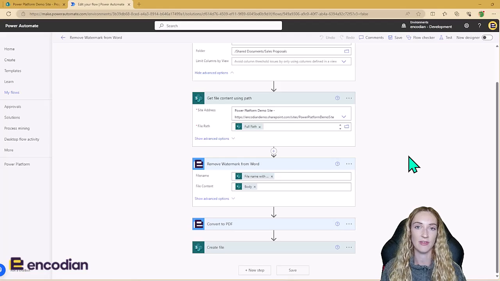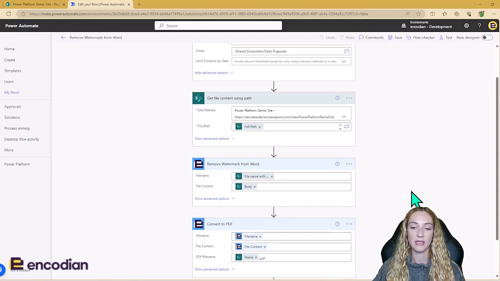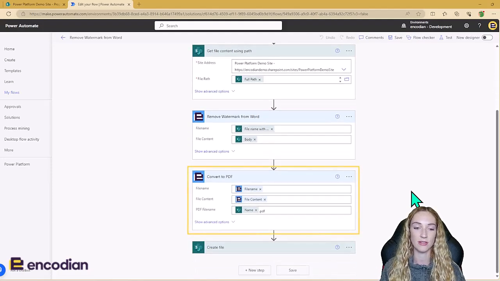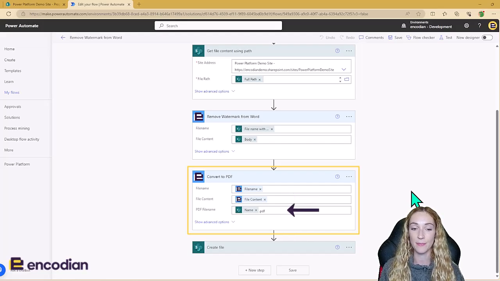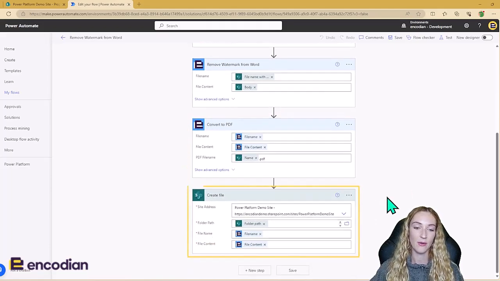Now you could just go ahead and save this as another Word document, but I want to save it as a PDF so no other changes can be made because my document is completed now. So I'm using a second one of Encodian Flowr's actions called convert to PDF, where I'm going to convert this to PDF and save it back to SharePoint. I'm keeping the same file name. I'm using the file content from the remove watermark from Word action. The difference here is that the PDF file name just needs to have a .pdf at the end. Once we've converted our document, we can then go ahead and save this document back to SharePoint. I'm saving it back to the same location, so I'm using that same folder path. It's going to have that same name. However, the file content this time is the outputs from convert to PDF.